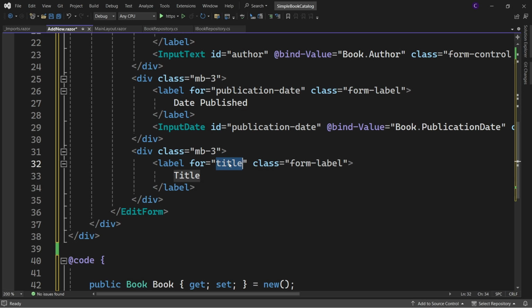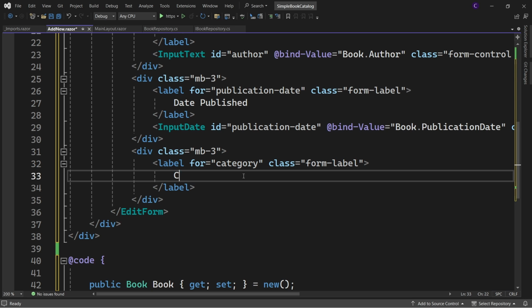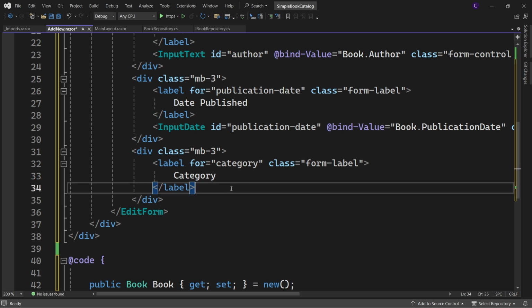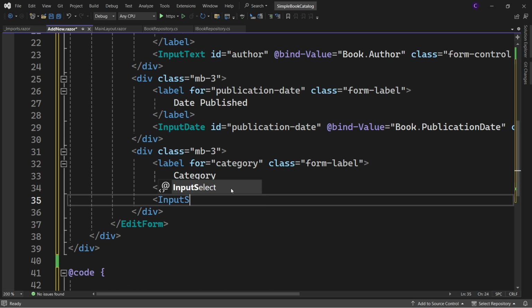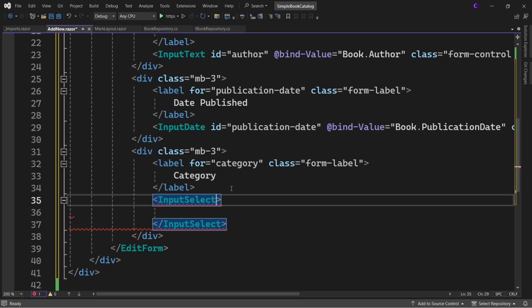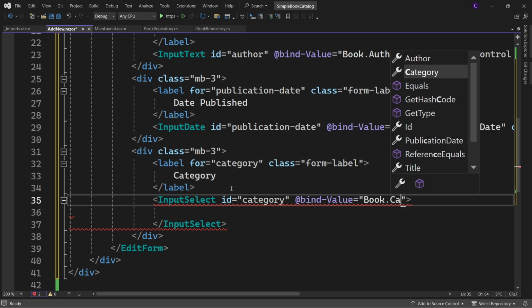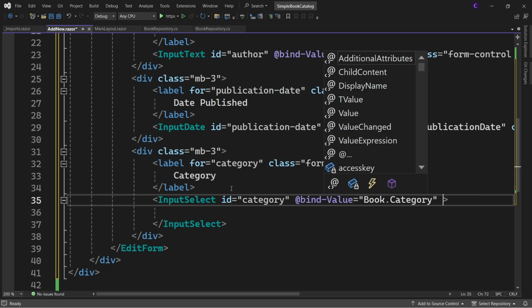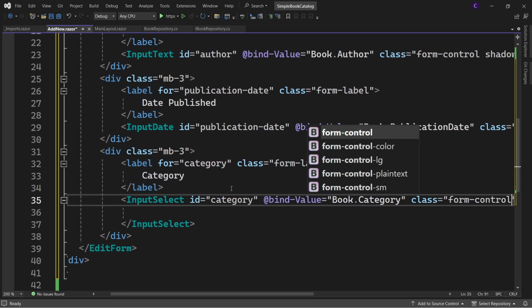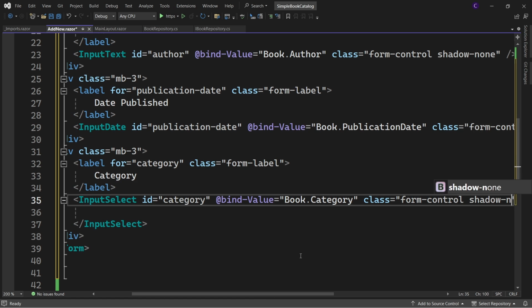Set the for attribute of the label to category and set the label text to category. And below, let's use the input select component and set its id attribute to category. Set bind value to book.category. And finally set the class attribute to form control shadow none.